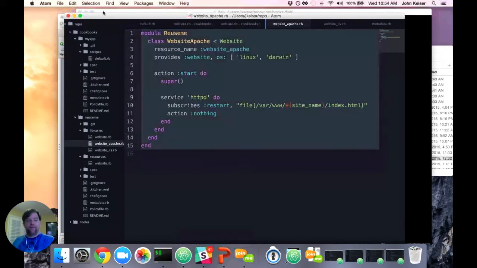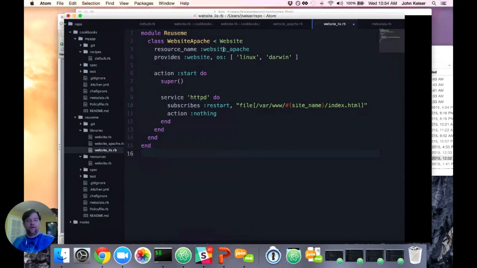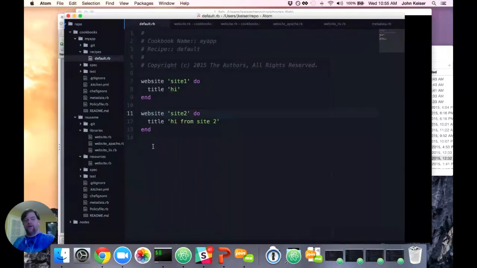And now I'm going to copy this for IIS. And I'm going to say OS Windows. And again, this is very simplified, but you can get the idea now. I'm going to restart the IIS service. So this says if I type website, if this exact same recipe runs on Windows, it's going to make one of these.